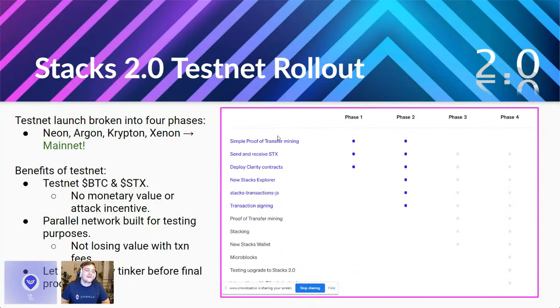We really want to kick the tires on Stacks 2.0, test out all this new functionality that we're envisioning. And we thought stages would be a great way to stagger things. That way we could build features onto the testnet as they're ready, include them in different stages. We're going Neon, Argon, Krypton, Xenon, then mainnet.